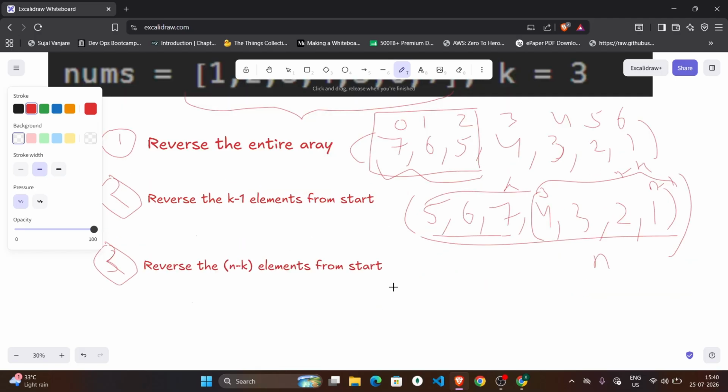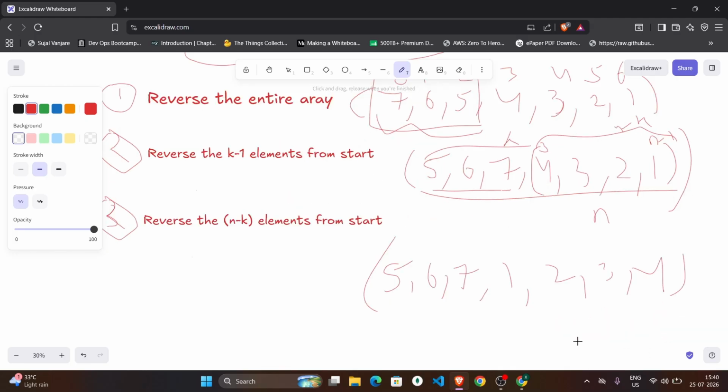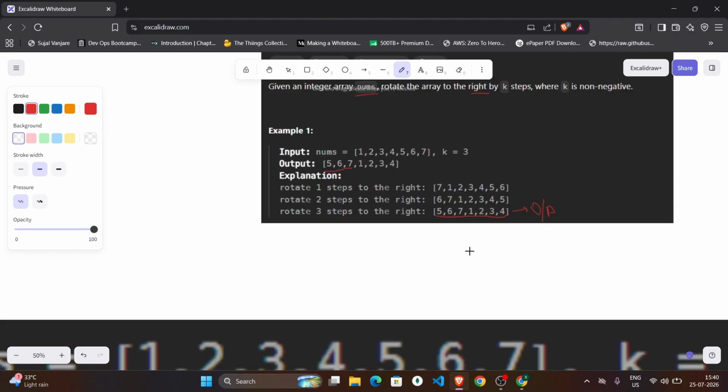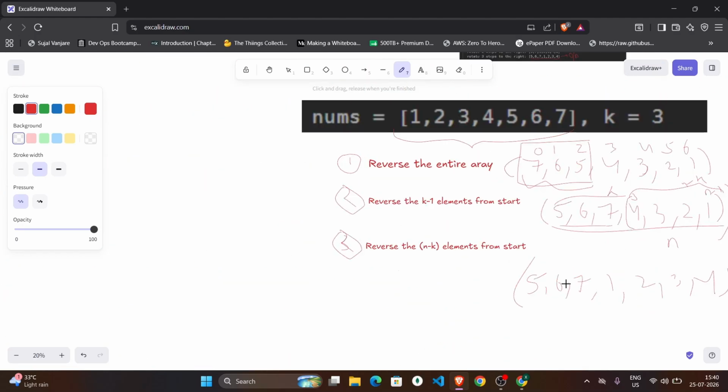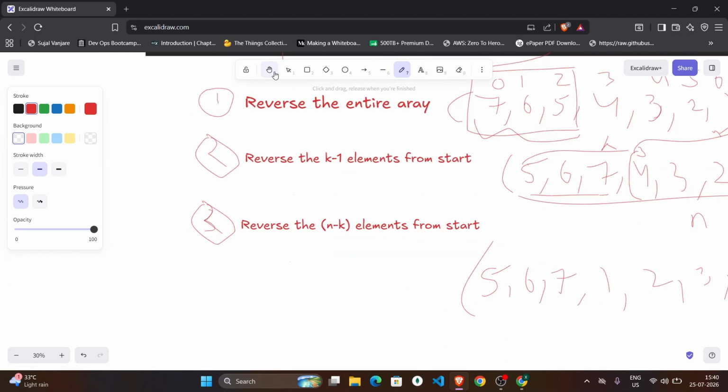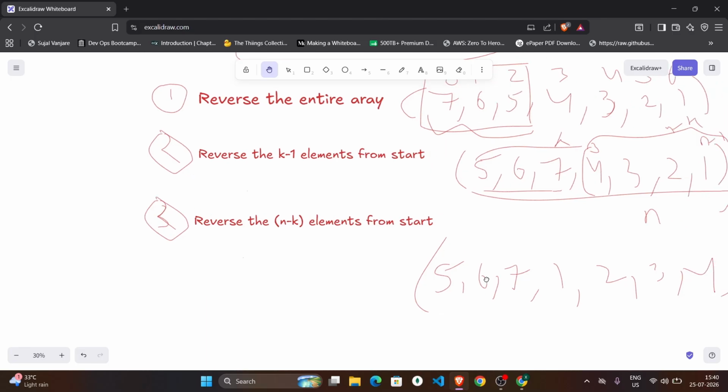After reversing, what we will get is 5, 6, 7. This is from our second step, and 1, 2, 3, 4. That's our final step. So if you can see the result, it's the same as our output. So that's our solution.